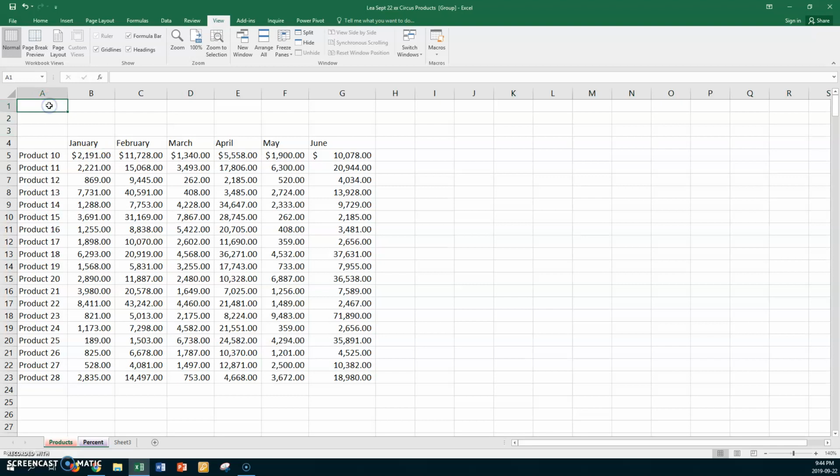Okay, in cell A1, I want you to type in Circus Products. Press Enter, and we will put in the time, date first, so go Control semicolon. That puts in the date, and if we want to put in the time, we could go to this third cell here and go Control Shift semicolon, and you put in the time. All right, so we've got 3 ones put in there. We had the group on.